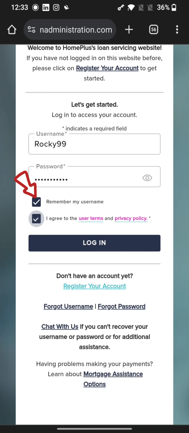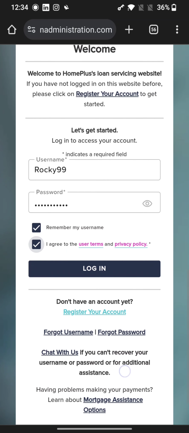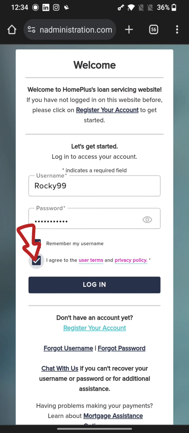Tick mark on the box that says Remember my username in case you want your username to be remembered next time you log in. You will need to tick mark on the box to agree to the terms and conditions of HomePlus Mortgage account.